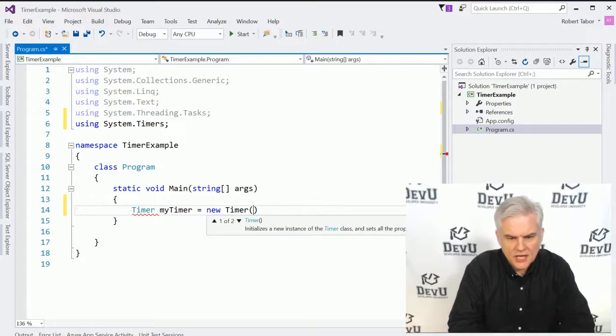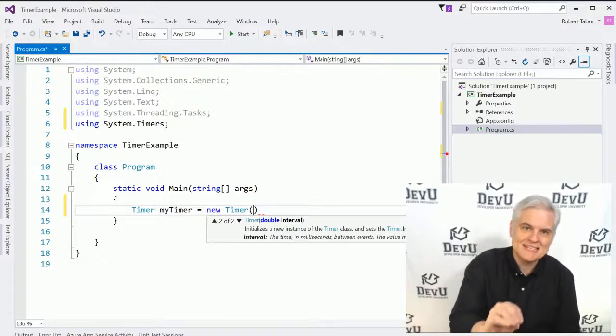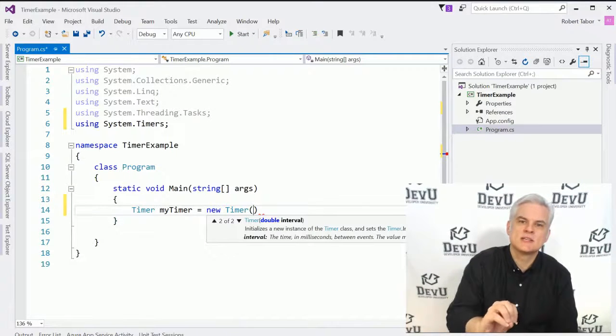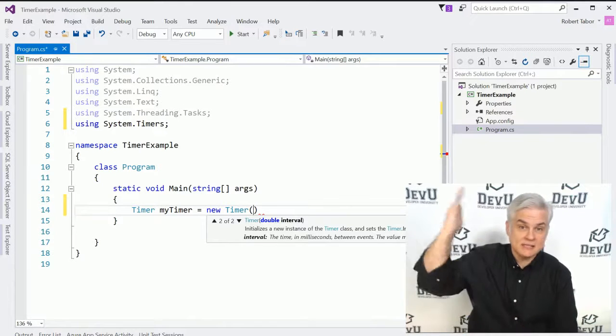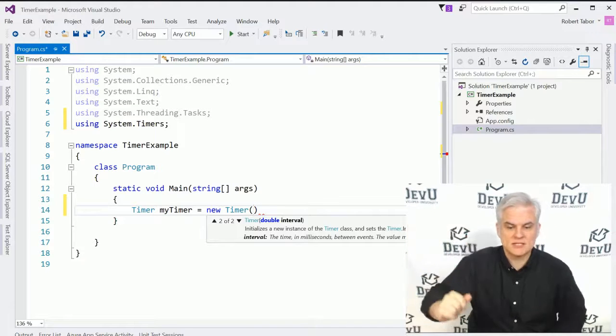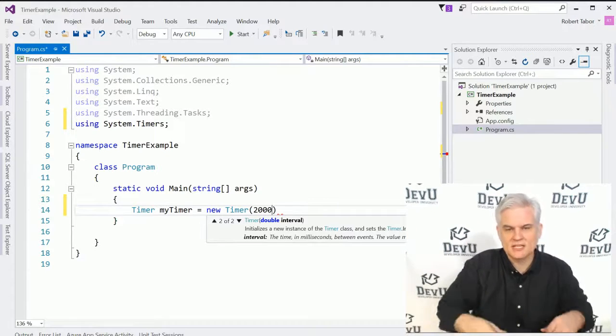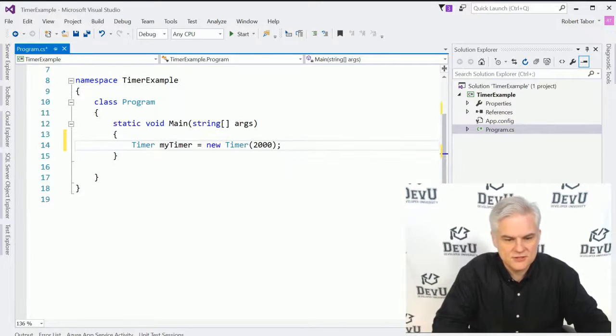equals new Timer. One of the overloaded versions of the constructor for this Timer class allows us to pass in the interval in milliseconds. So every, let's say, 2,000 milliseconds, we want the Elapsed event to fire, to be raised. 2,000 milliseconds would simply be 2 seconds, which is an eternity as far as a computer is concerned.